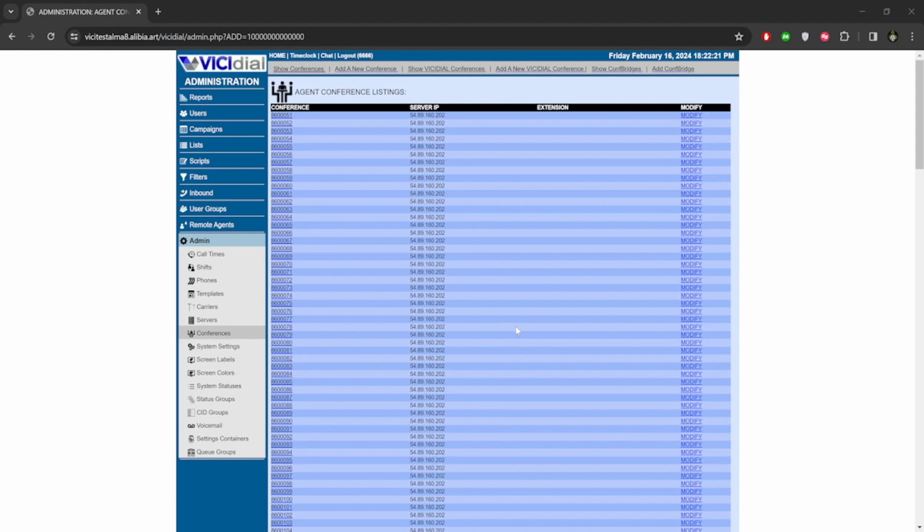So updating your server IP address doesn't have to be a daunting task, whether you prefer the Vicidial interface, or SQL queries, or the script. Choose the method that suits your expertise and needs. We have covered all of them, and that concludes our tutorial on updating the server IP address.